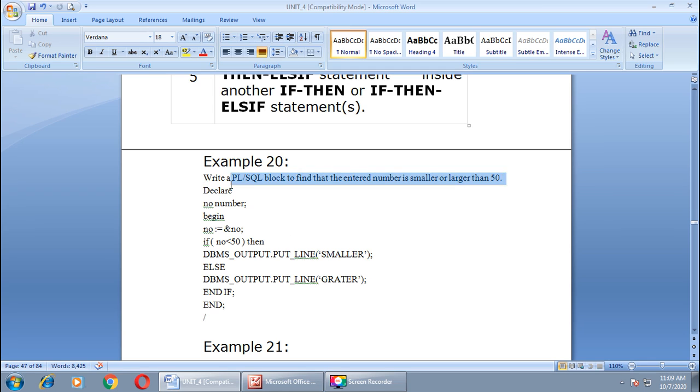Declare: as usual, we will write declare for the declaration of variables, right? Under this heading we will declare the variables required for this code. As you can see here, I want only one variable with the name no. I have declared it, and the data type of this variable is number.